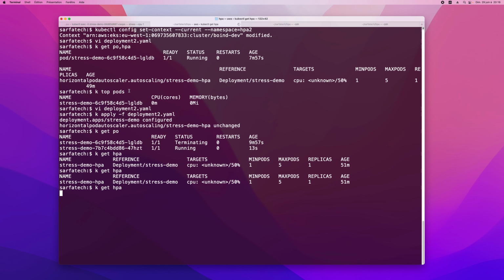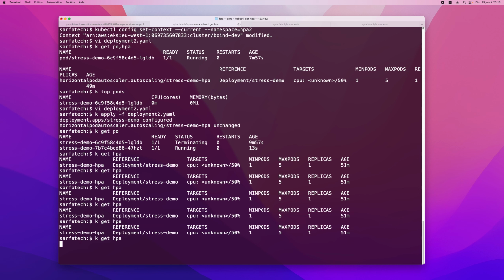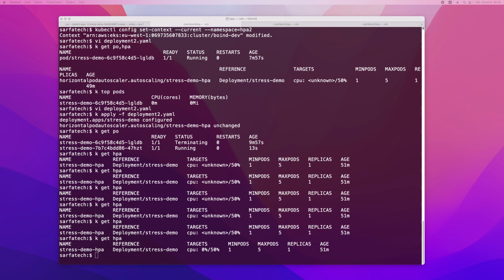So we'll just run a few commands until we actually prove that we solved the issue. Okay, this one's taking a long time to actually retrieve the CPU. Okay, and now it has retrieved. So if you see 0% here, this is a success. It means that it has actually retrieved that your pod is using 0% of its requested CPU.